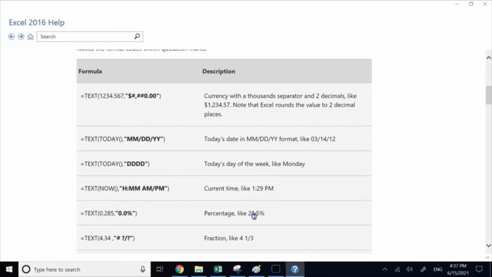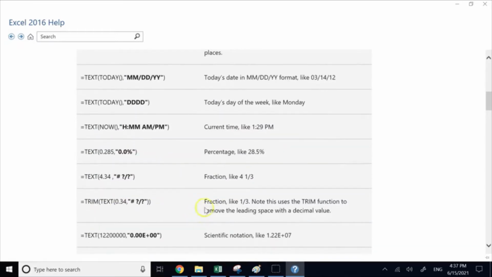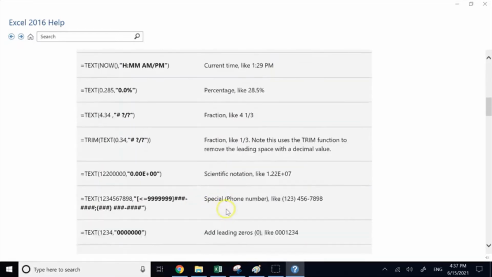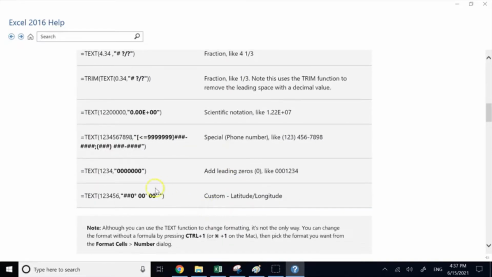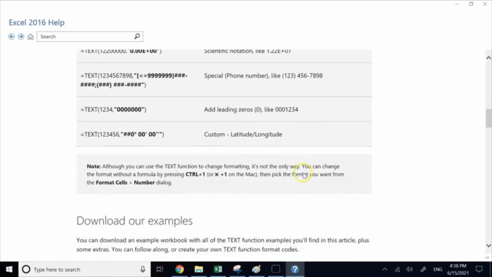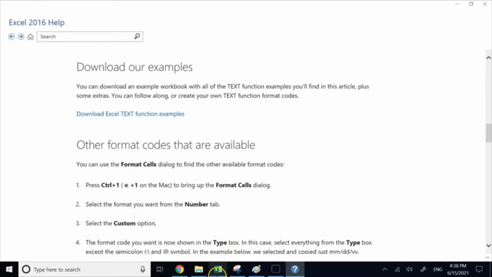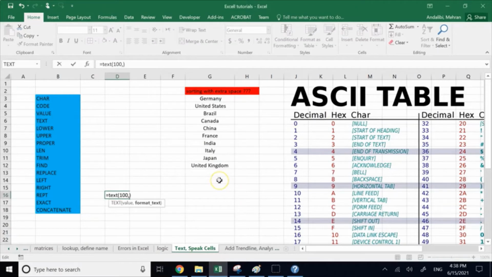Or convert it into decimals, or convert decimals into fractions, or do scientific, and so on and so forth, okay? Convert even a number into latitude, longitude, add leading zeros. So there are so many things. Now, if you do not want any of those, you just want to convert it to simple text, simply say the format is 0, okay? I'm not interested in any fancy format, just convert it into a text with number 100 being inside the text, and it does.